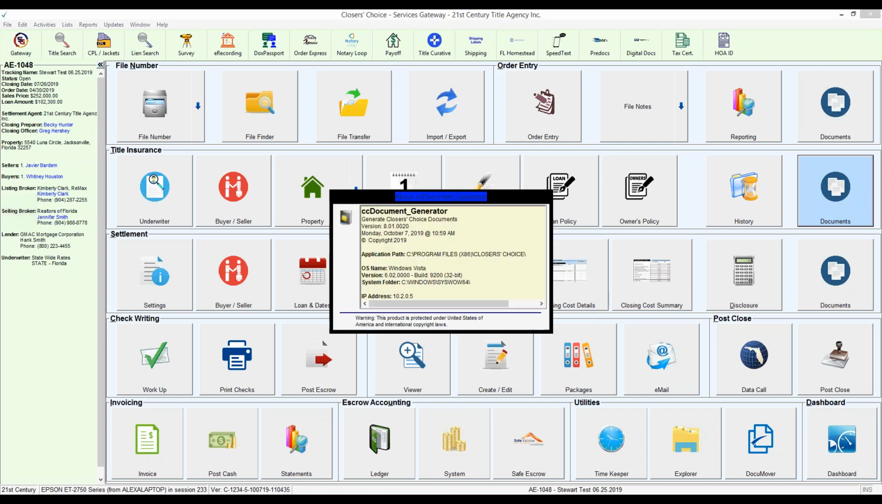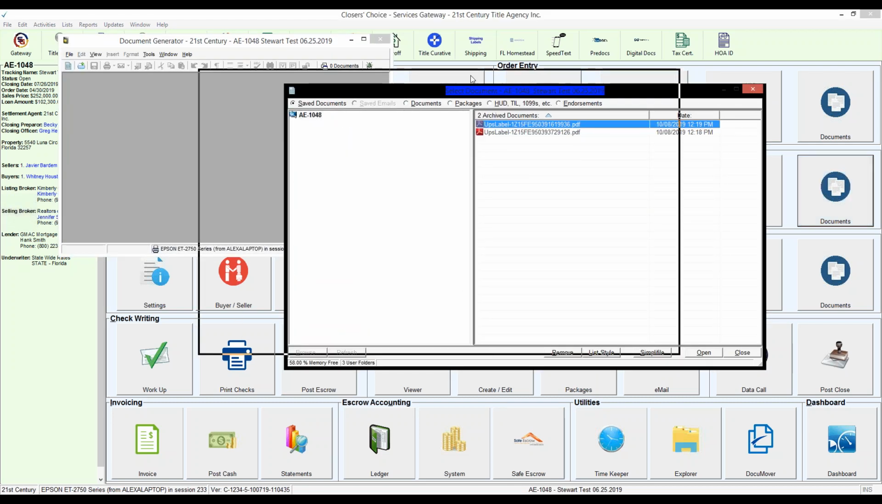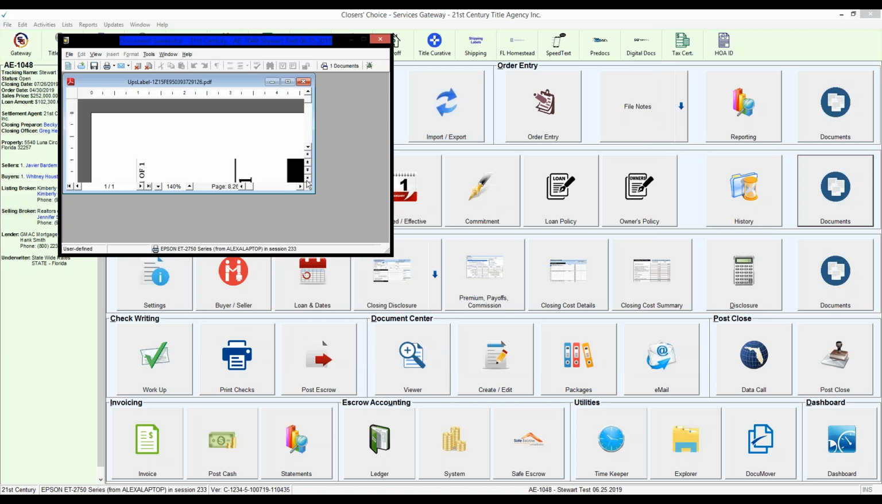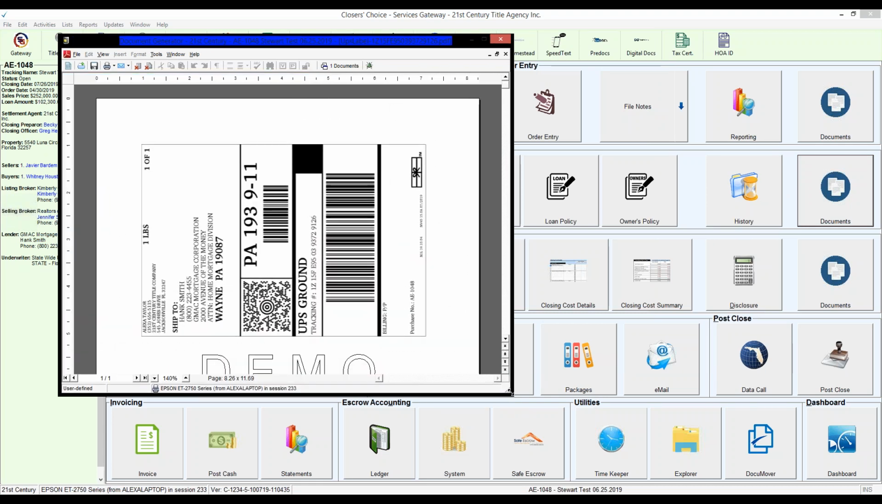So now I'm going to go over to my documents. Again, you could go into Document Viewer too if you're more familiar with Document Viewer. You can access your documents there. But now you'll see both of my documents have been created here. I can go ahead and open them up, reprint them if I need to, or email them if I didn't do it on the order form, just so that you can get an idea that it's saved here.